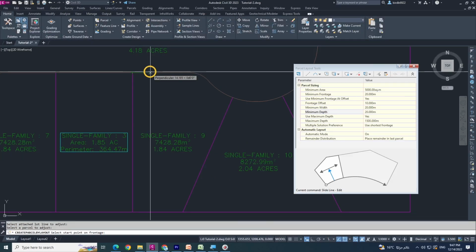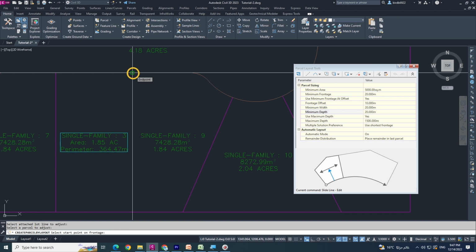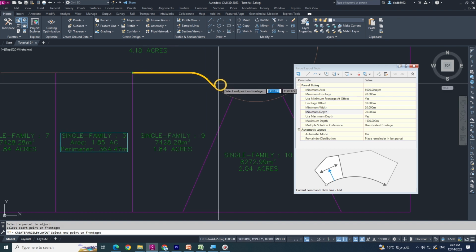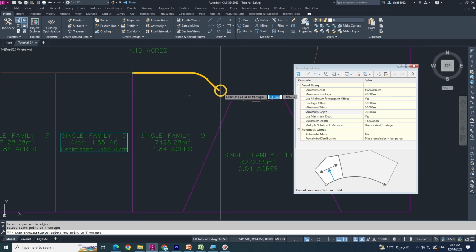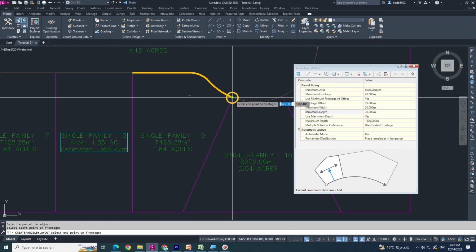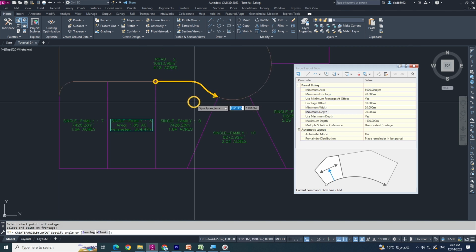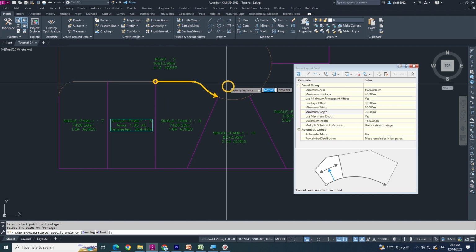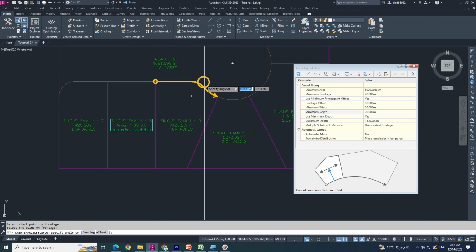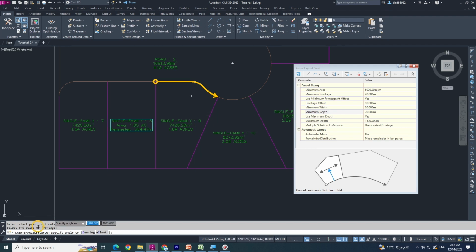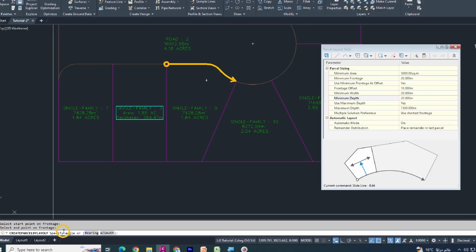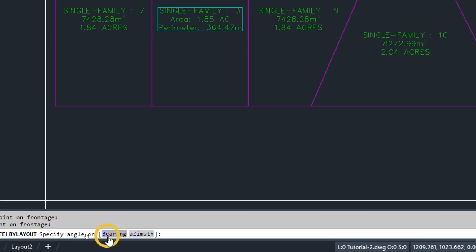Then I click the first point. See my cursor, the line is coming with my cursor, and I end it here. I click again to end the points. See, this is my line. I'm going to create one line here at 90 degrees. Now you read here in the command bar, specify angle or bearing azimuth.